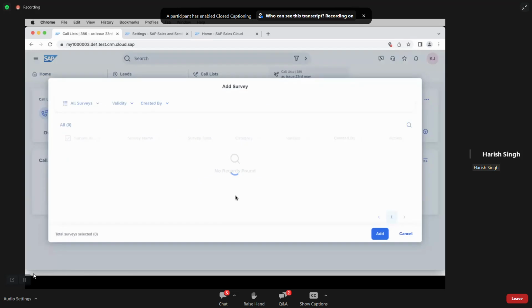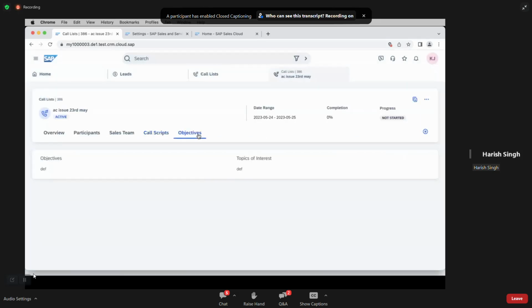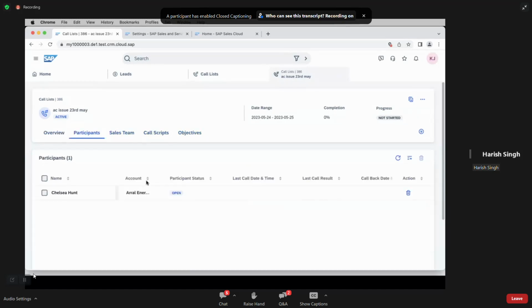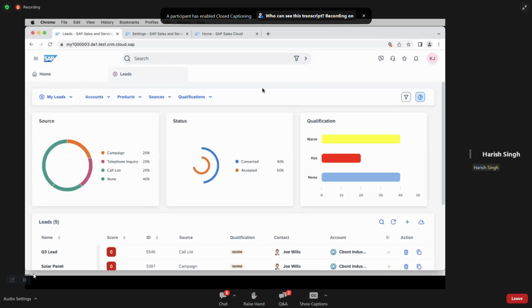You can add your survey, which is of category call script, and we'll look at surveys briefly at the end as well. So there's this survey created, which is of category call scripts, which pops up here. You can set a call script, your objectives, and topics of interest. Then your call list is created, and it will pop up based on your participants, and you can go through that. So that's basically about call list at a high level.